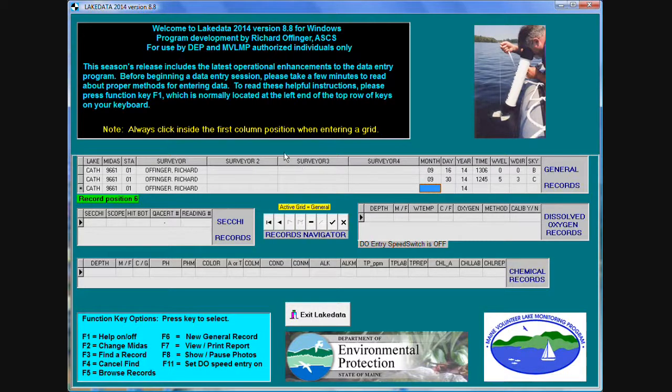However, if we want to enter data for a new lake, then the thing to do is press function key F2, which is a change Midas function. So I'll do that now, F2. And you see that takes us right back to the first column. We're ready to begin entering data for a new lake. All right. And let's call that Huge Lake, for example.